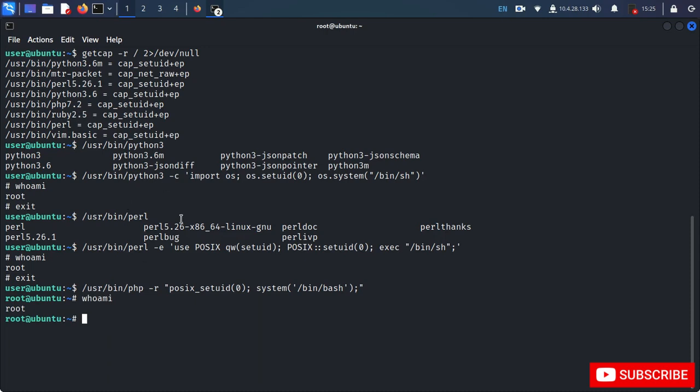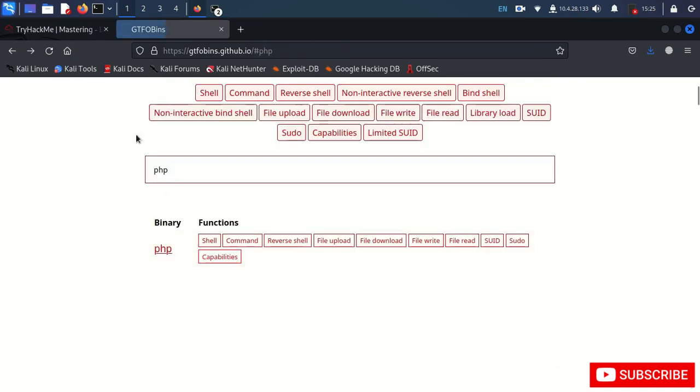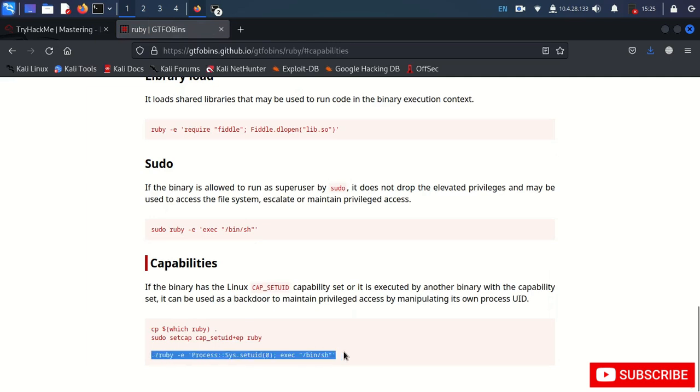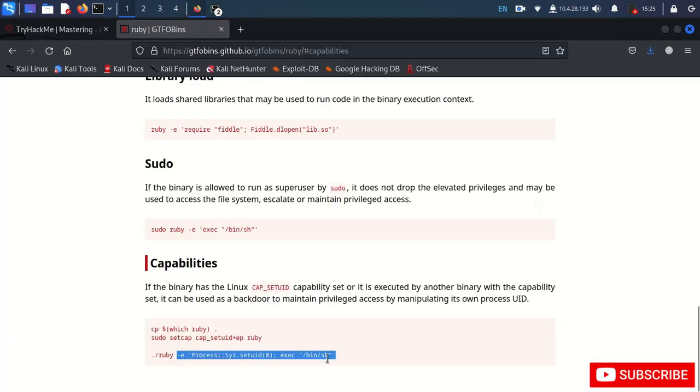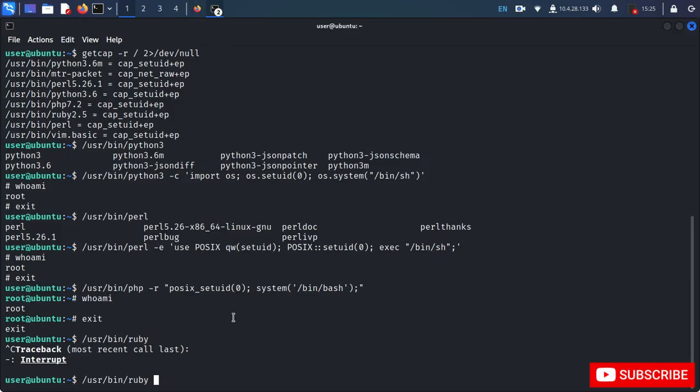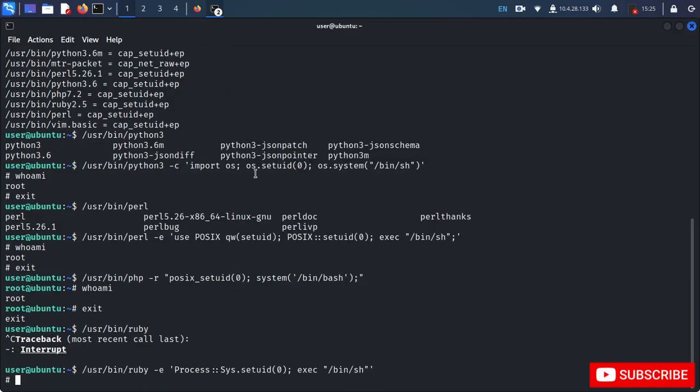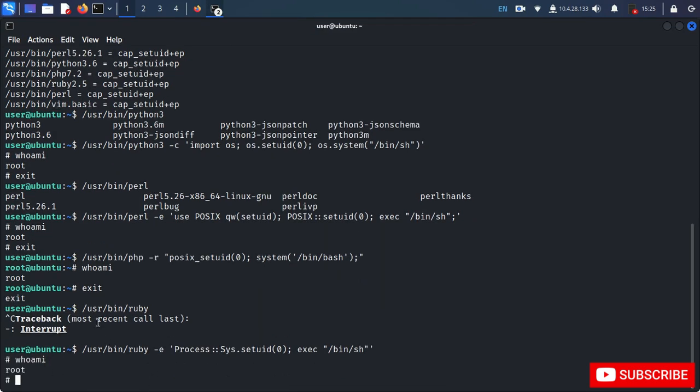And finally there is Ruby. Let's also try that. So let me exit out of it and go back to GTFOBins, search for Ruby and capabilities, and here is the command. So copy this, type /usr/bin/ruby and paste it here. Let me run it one more time. Hit enter, and we got the shell and we are the root user. So we have exploited the machine.